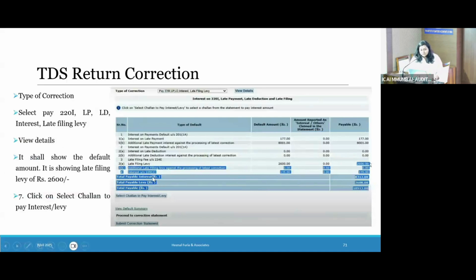Now this is how it will look. In type of correction, you'll have to select 220 LP LD interest late paying fee, because in the current case you're paying the late payment fee, so you'll have to select this. Obviously your correction could be for some other reason also, but in my example this is the reason, so I've selected that. You can see that the late filing levy is 2600.